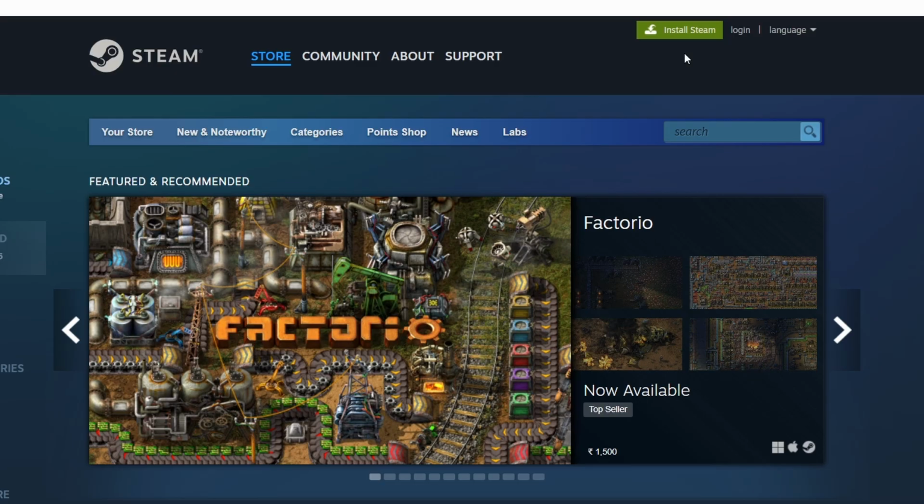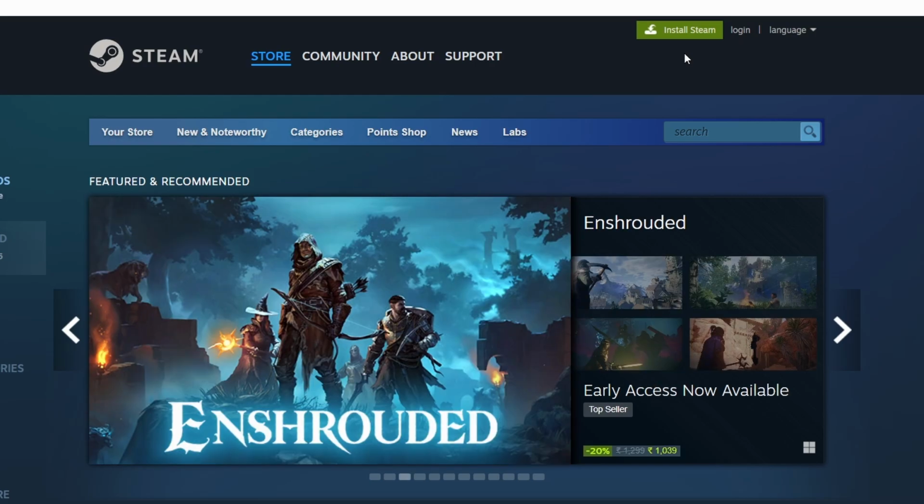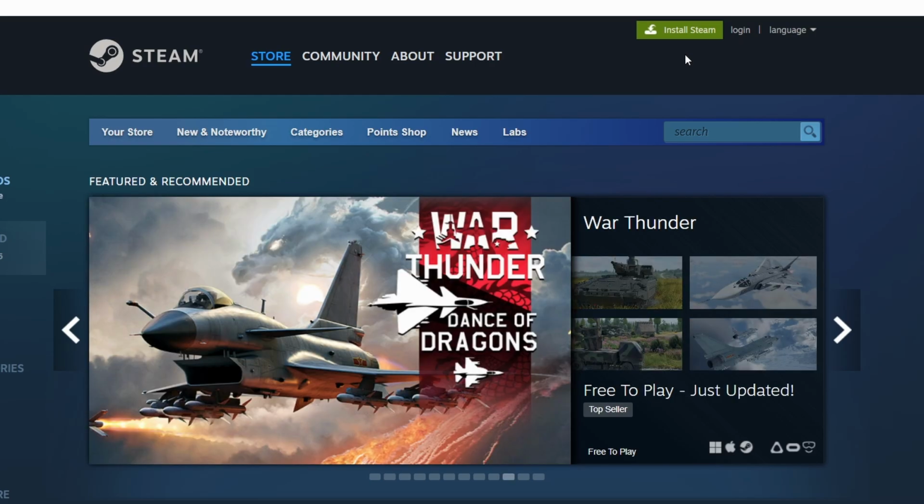If you don't have Steam installed yet, go to the official Steam website. You'll find the Install Steam button in the top right corner of the page. Click on that and follow the instructions to get it set up.